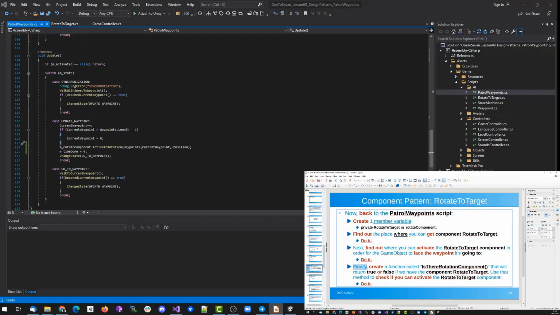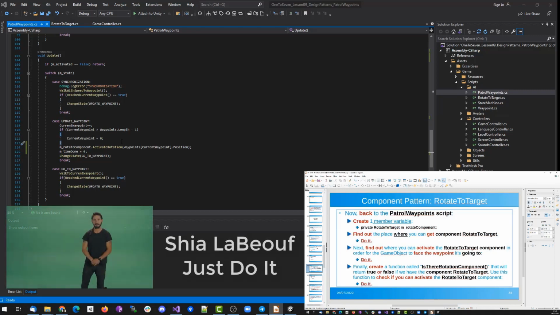And finally, create a function called isThere_rotation component that will return true or false if we have the component rotate to target in the game object, and use this function in order to check if there is the component, and if there is not the component, don't activate it. Okay, so go ahead and do it.